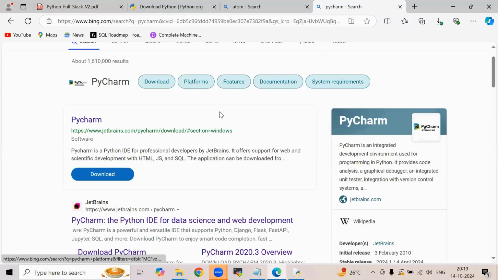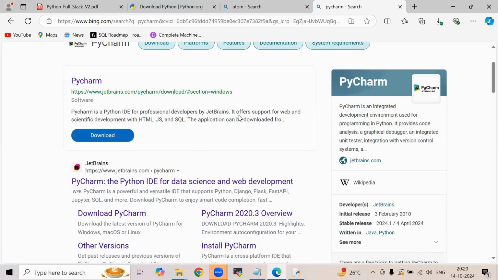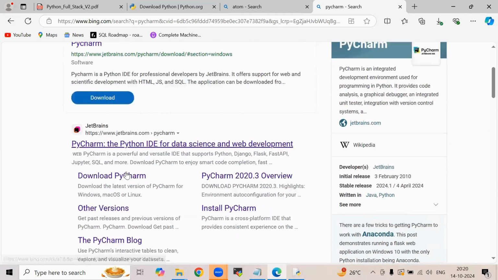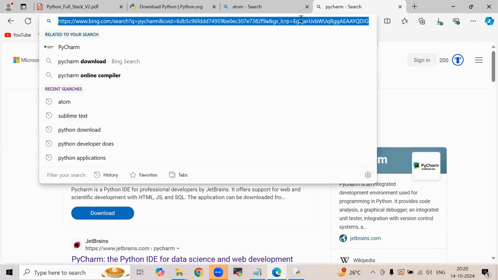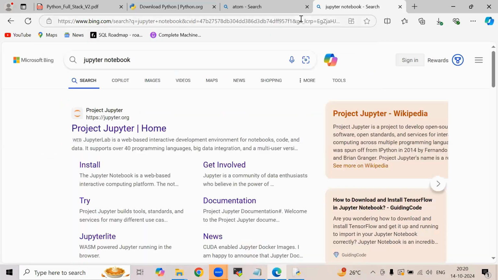PyCharm is actually from JetBrains. So JetBrains developed this. It is PyCharm, a Python IDE. It offers so many features. You can integrate HTML files, you can integrate JavaScript, all those things you can use. It is very powerful. You can integrate APIs, Jupyter, all those things we can integrate using this. So this is PyCharm. And after PyCharm, people use Jupyter, or rather, we call it Jupyter Notebook.